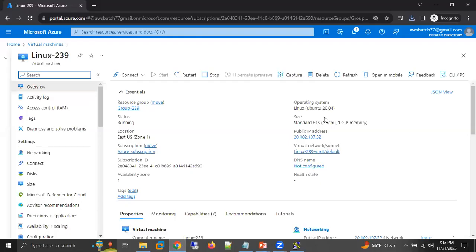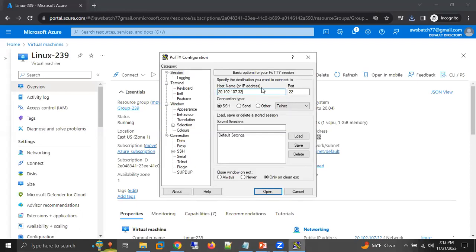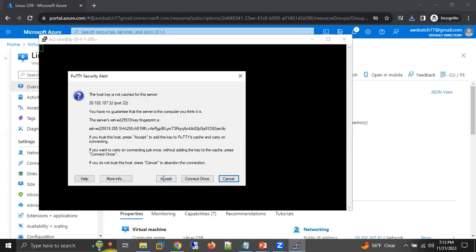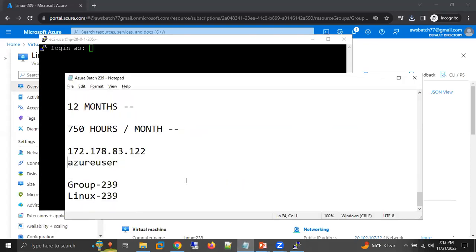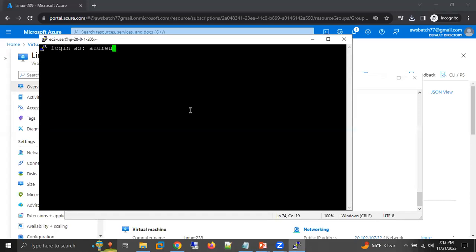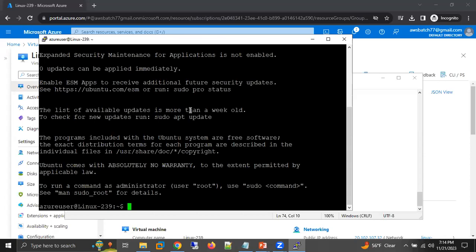Like in the previous session also, we have noted it down. Here I'm going to see. So copy this one. Enter the IP address. Click on open. Click on accept. Enter the username. Asking for password. Done. We are able to connect to our Linux virtual machine.